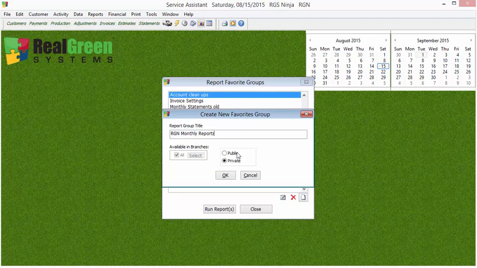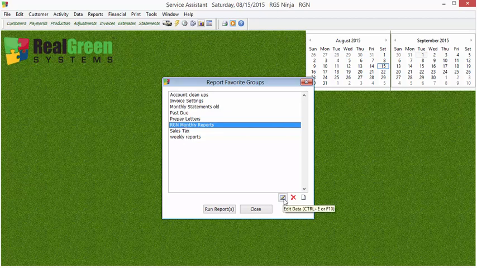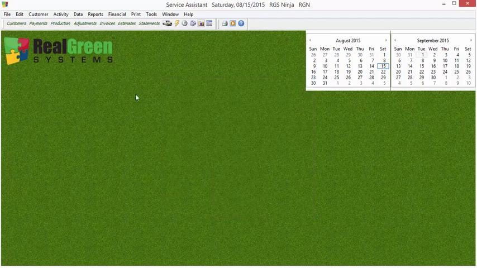There we go. Public means anybody would be able to run it. Private means only you can run it. All right, so we're going to hit OK there. And you'll now see I have RGN monthly reports. Now, if you want to change an existing report group, then you can select it and hit this little edit icon. We'll come back to this here in a moment. But now that we have my group created, I can start adding reports to that group.